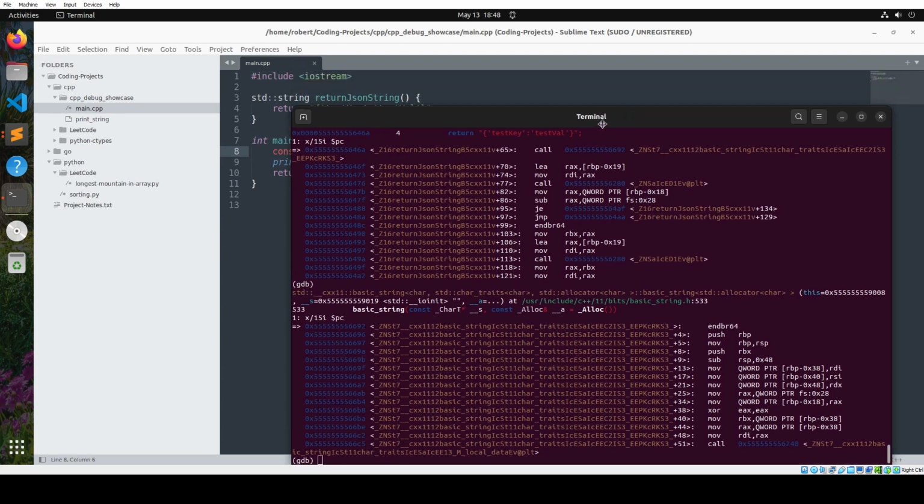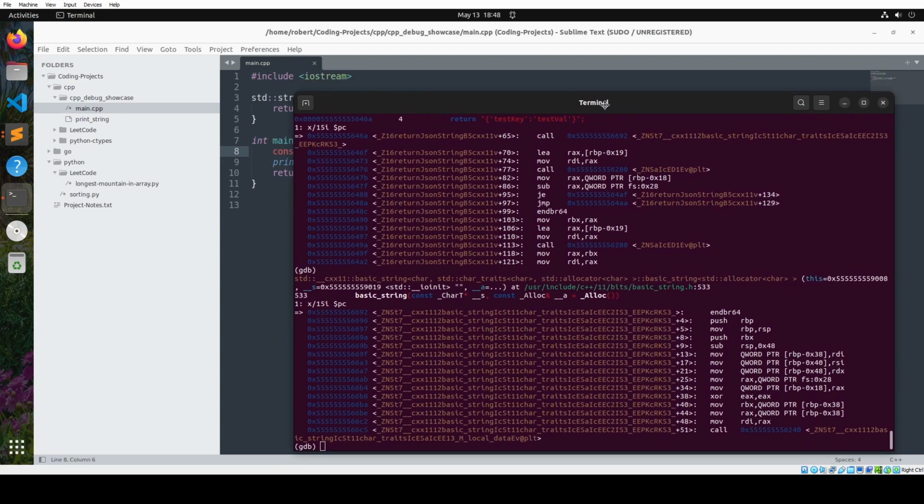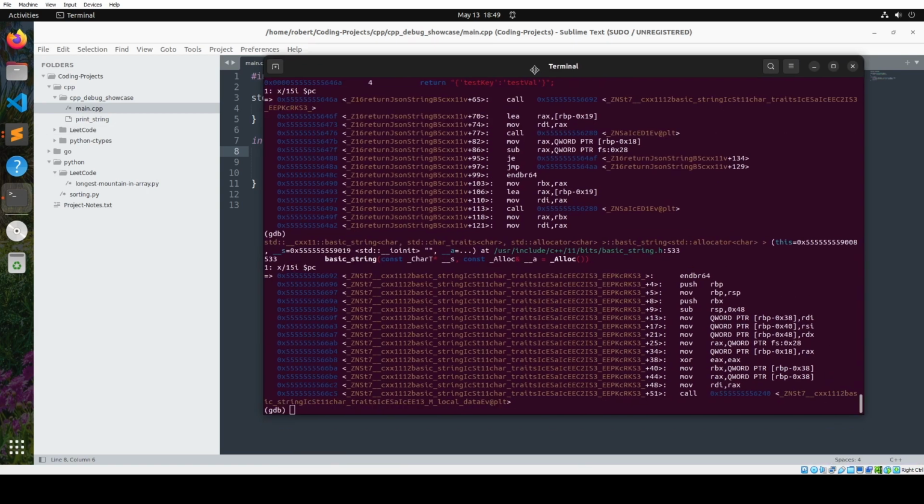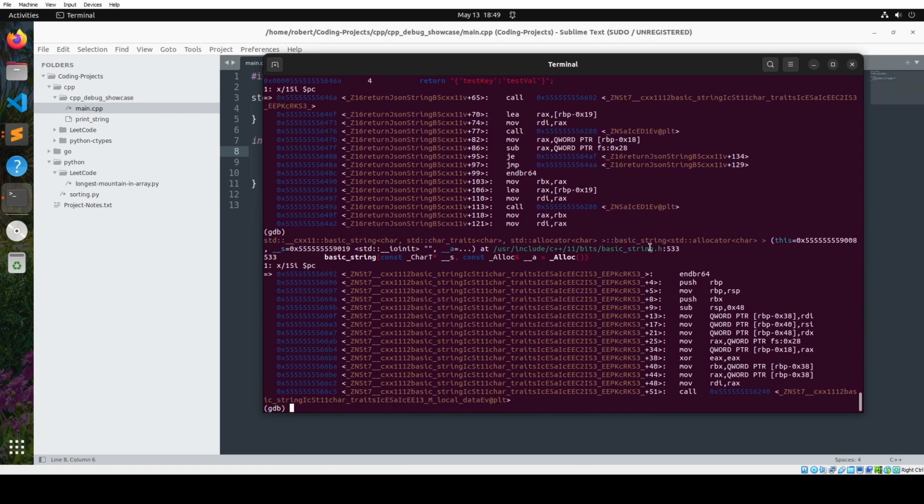So a std::string is basically just an alias for this big long signature to create a basic string. But so this is the actual object being created in memory here on line 4 when we create this string. It's creating the object in memory. So we're seeing that basic string constructor here. So that's all I really wanted to show here.